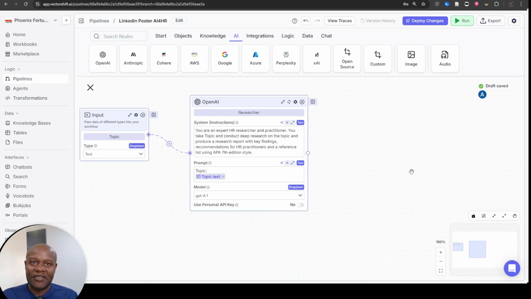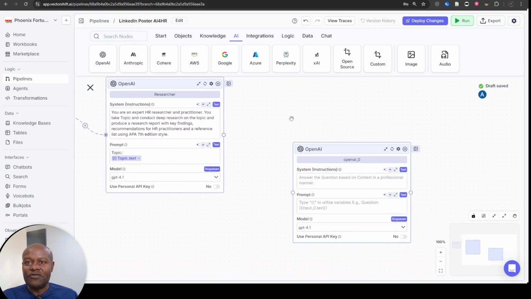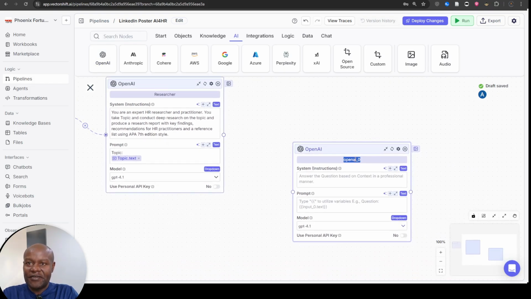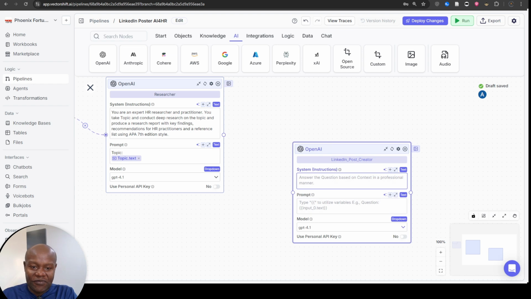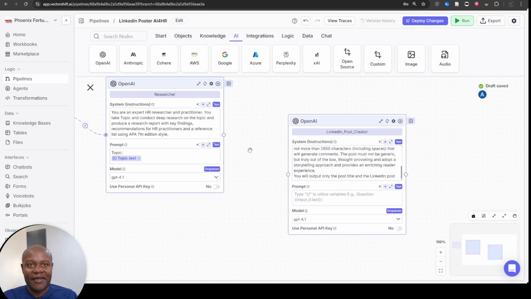So when we've got the researcher done, then we will have another LLM that will do the creation of the LinkedIn posts. We'll call this LinkedIn post creator. The LinkedIn post creator will need some instructions, which we are going to copy and paste. You'll find this in the link or in the school community if you join our school community. You can also use an AI LLM like ChatGPT to create a prompt for posting.